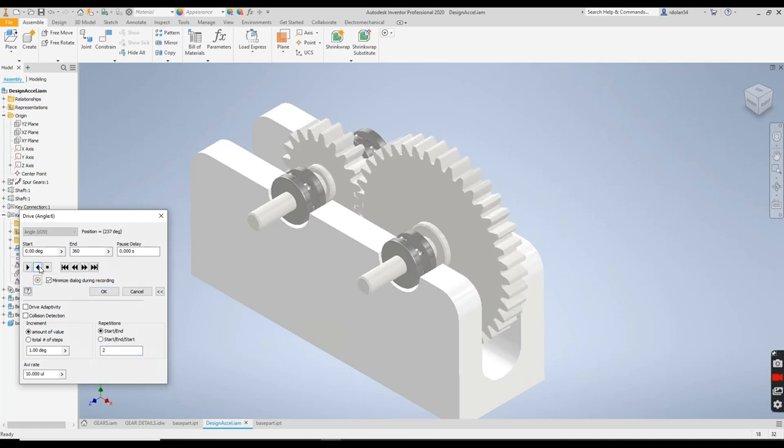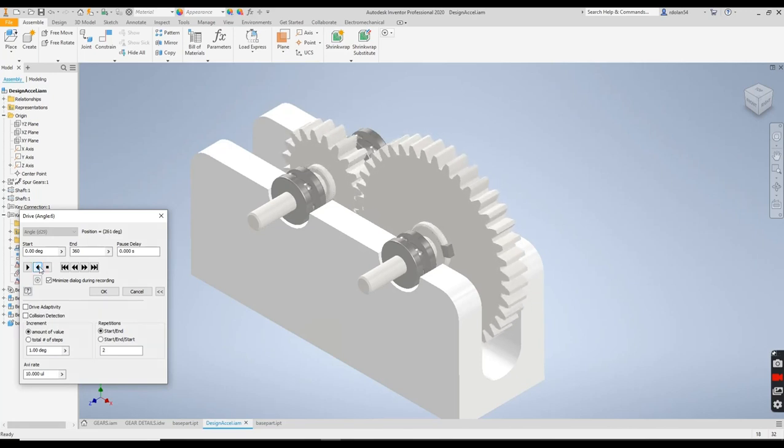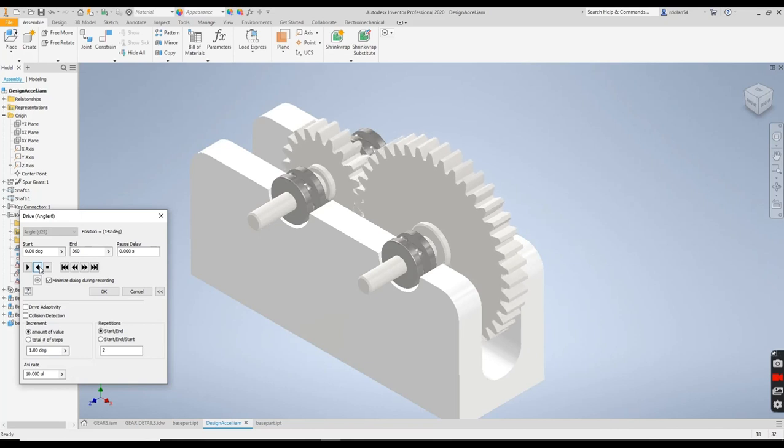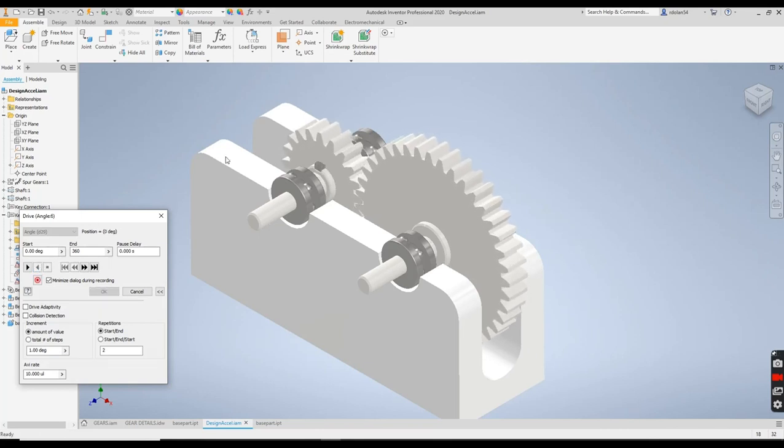And now, okay, there's 1. And 2, which brings us a complete revolution.